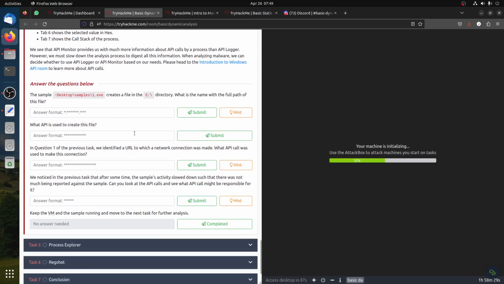Okay, the first question is the sample. What is the name of the full path? Then what is the API, create file? What is the API call? And then we noticed in the previous task that after some time the sample activity slowed down, such that there is not much being reported against the sample. Can you look at the API calls that might be responsible?